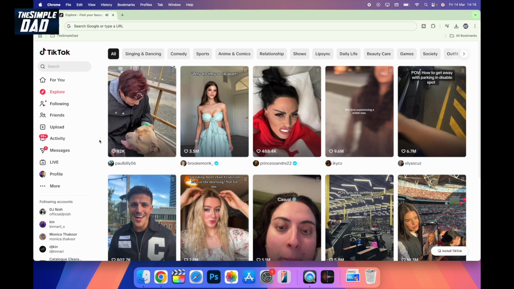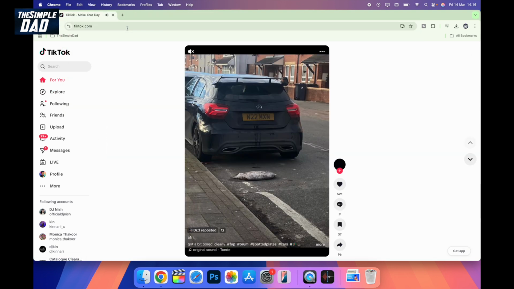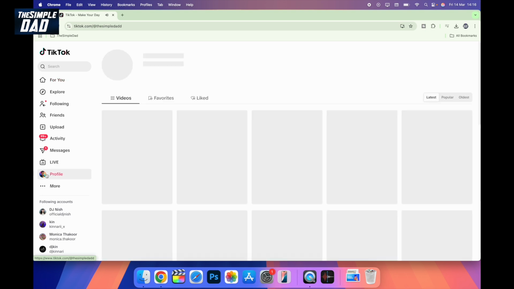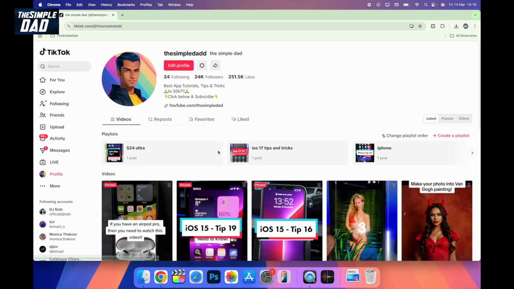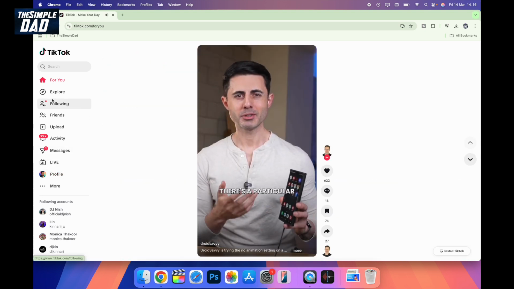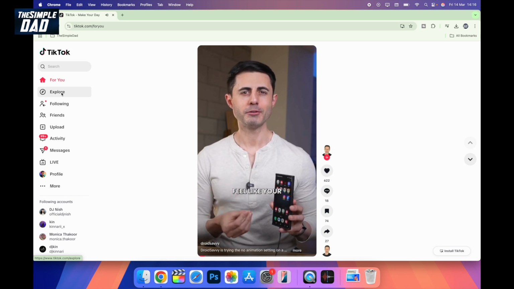So before we begin, you want to first open up Google Chrome, navigate to tiktok.com. Here you need to make sure you're logged in to your TikTok account. So for example, this one here. Next, you want to go ahead and find the Explore page, which is right here at the left-hand side.